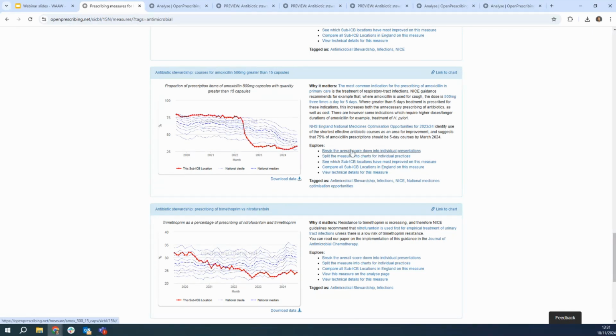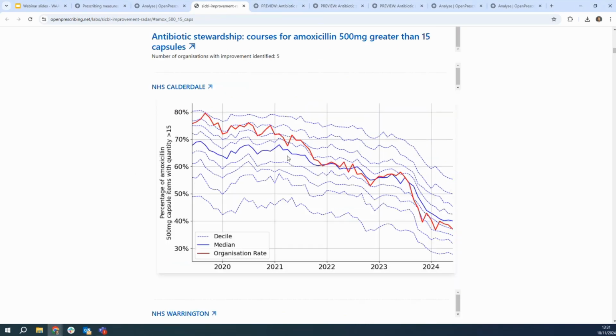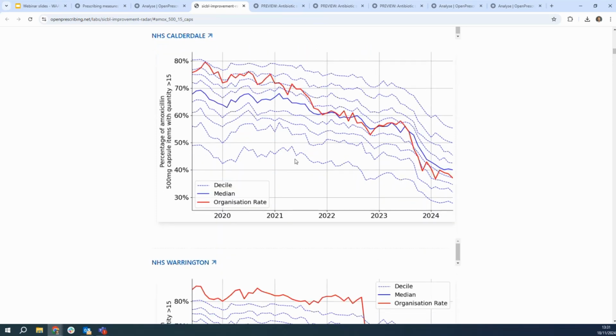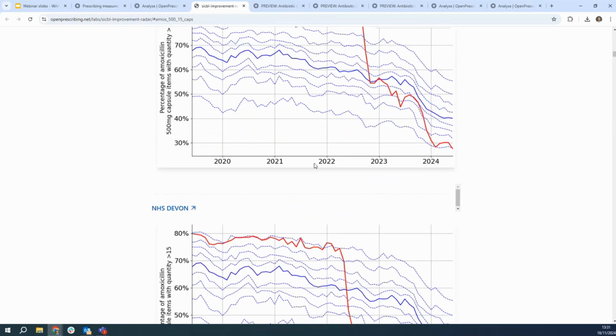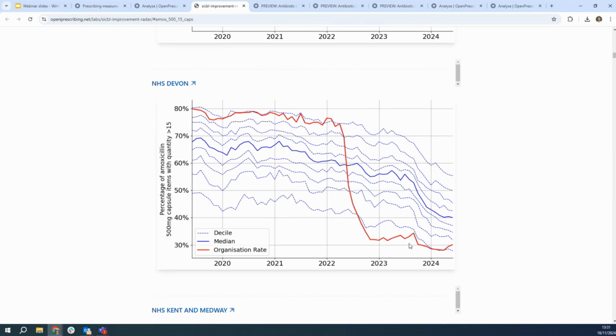I think this is where I can show you what we call our improvement radar as well. So there's this option here, see which sub-ICBs have improved most on this measure. If I can get to it here. So this takes you to another page where we basically identify the organisations that have shown significant and sudden change. So it helps you identify perhaps where an organisation has made some changes or made something big that has had a reasonable amount of impact. So Devon here is showing this big trend change.